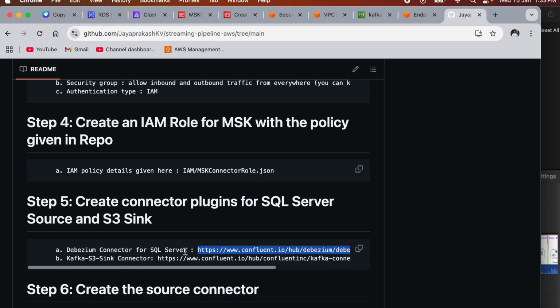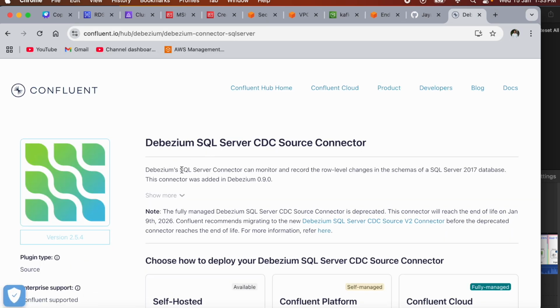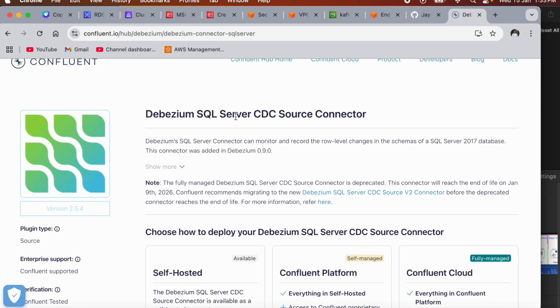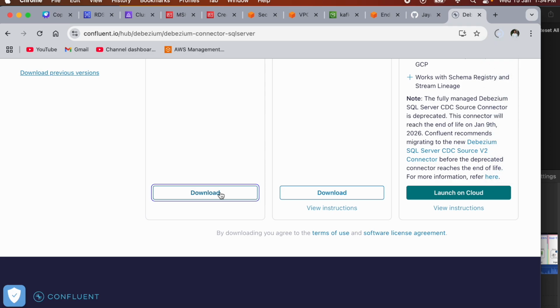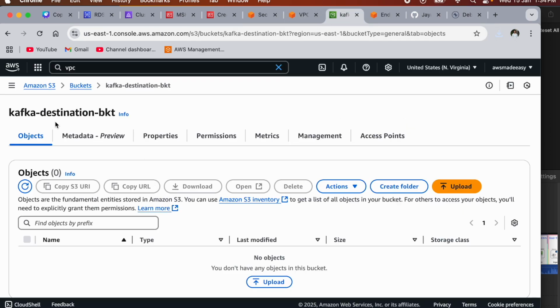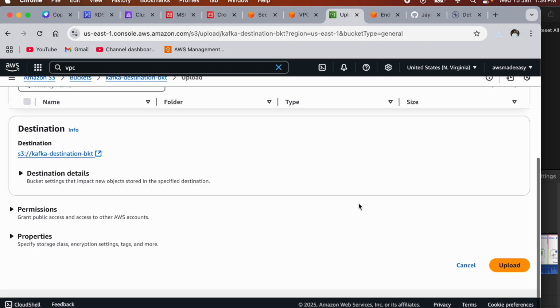So this is the link to download the Debezium connector for SQL Server. I'm just going to paste that link. Okay, so this is where you can find this Debezium SQL Server CDC source connector, and you can download that. After you download that, we'll upload that into S3 over here. So I'll show you how to create the connectors.